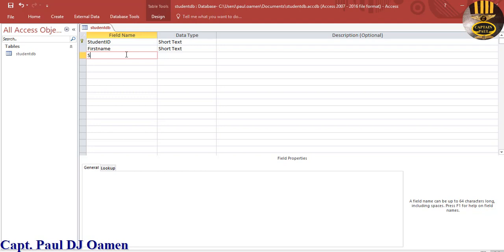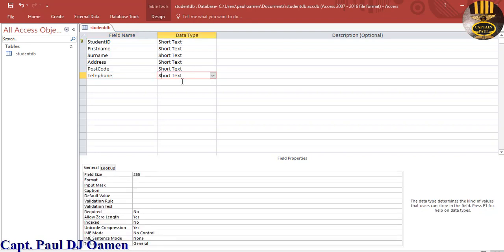Then let's go for first name, surname, address, postcode, and finally I'm just going to enter telephone. There. So as you can see, all of the data types, I'm going to leave them as short text.